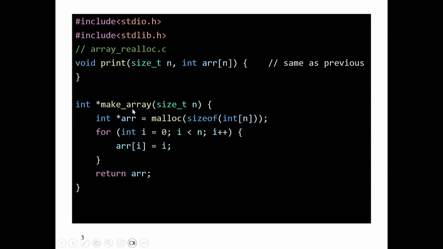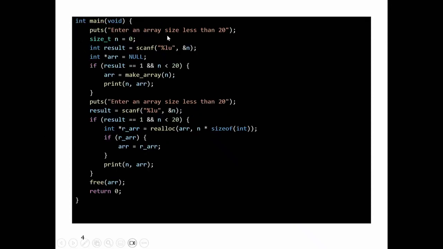Okay, so here is make array again using malloc. In this particular case, I'm going to fill in the values of the block of memory, so I'm going to initialize them to 0 to n minus 1. I'm going to ask the user for an array. So it goes through the usual rigmarole. Makes an array, prints the array. And then I'm going to ask them for another array a second time. And this time it's going to use realloc to reallocate the memory for the second array.